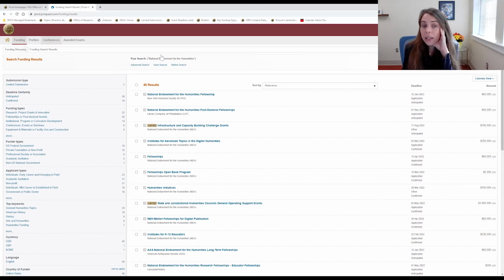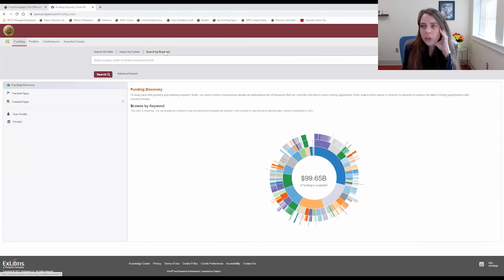Finally, you might want to search by keyword. Searching by keyword lets you search for terms that the Pivot editors have created to catalog funding opportunities. The Pivot editors have developed a bank of what they call keywords to label different kinds of funding opportunities. Use the keyword search to locate funding opportunities tagged with keywords relevant to your research interests.